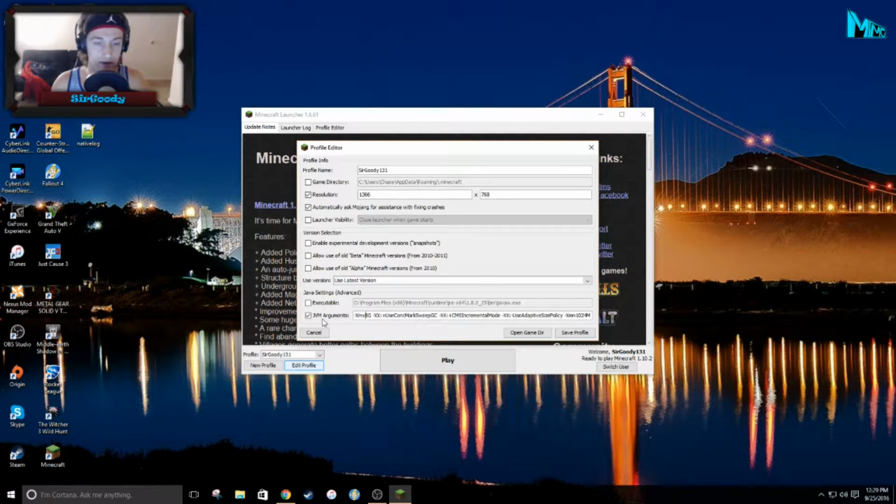And here, you see Java settings. Advanced for you guys, you checkmark your JVM arguments and it lets you open it up. The default is Xmx 1 GB and Xmn 128 megabytes.